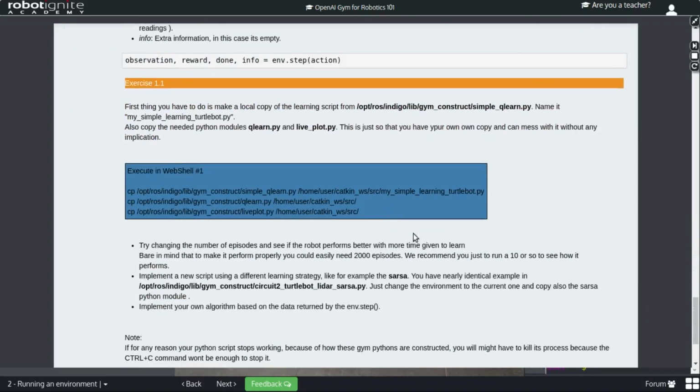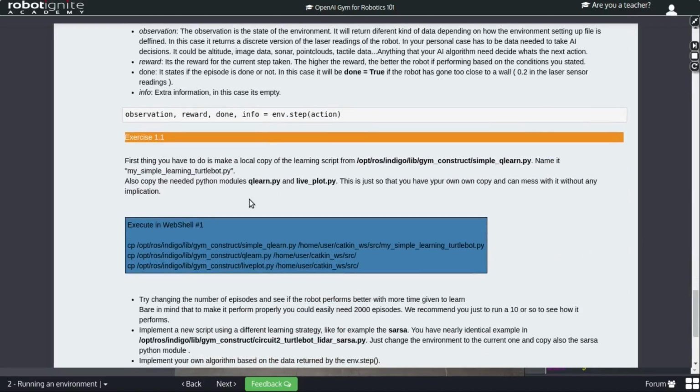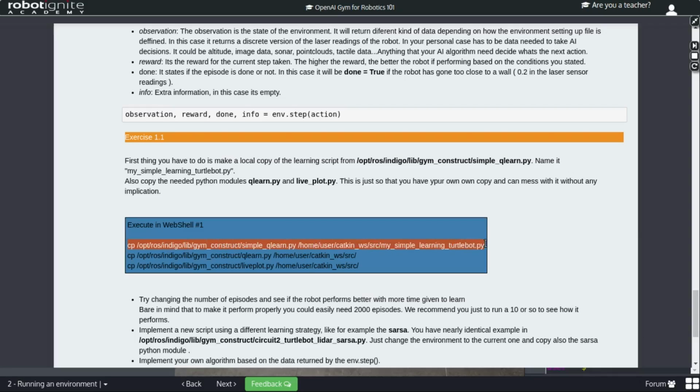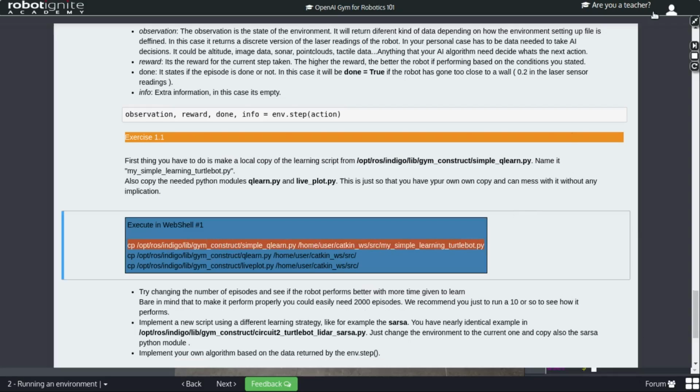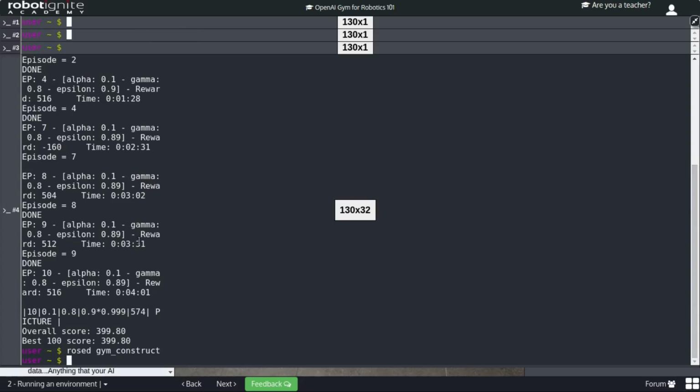So, exercise. The first exercise that you have to do is, let's do our own copy of this script so that we can modify it and do any experiment we want. So what you have to do is execute these commands to copy these files to your desktop, let's say, your user workspace. Okay, so let's do it.